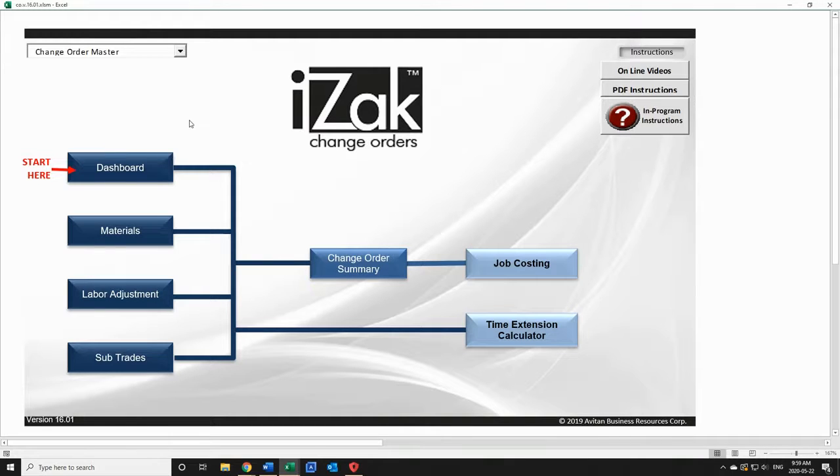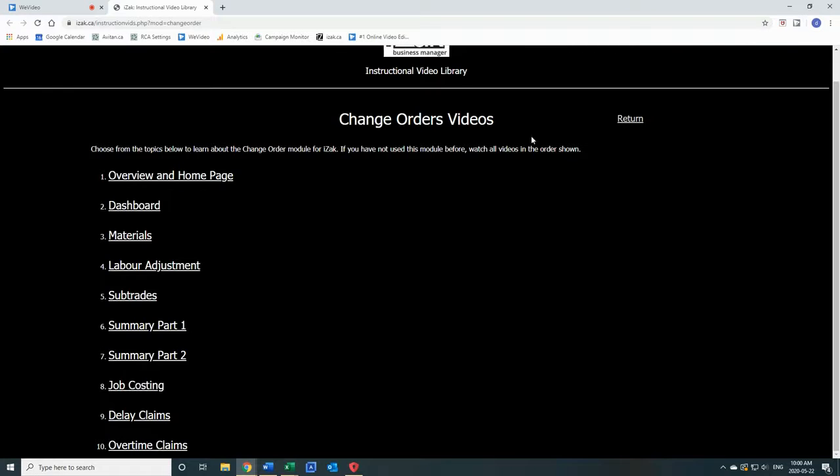So once you start working on it, what I suggest is the first thing you do is open up the online videos. Okay, so if you open up the change order videos, you can see that change order videos is broken into each area: the overview, the dashboard, the material, the labor adjustment, subtrades, and so on and so on and so on. It just goes on and on. And each video is very small, so not to inundate you with a lot of information up front. So it's easy.